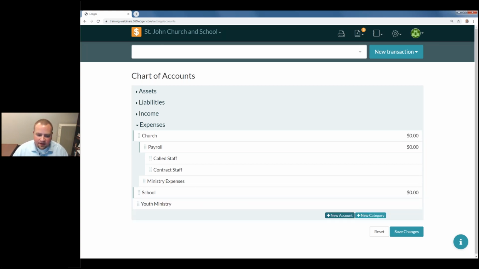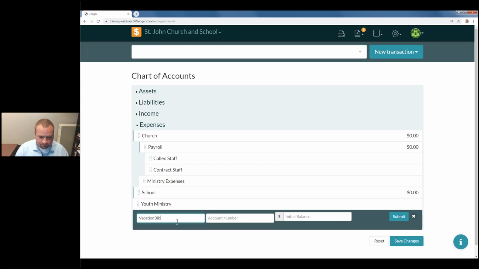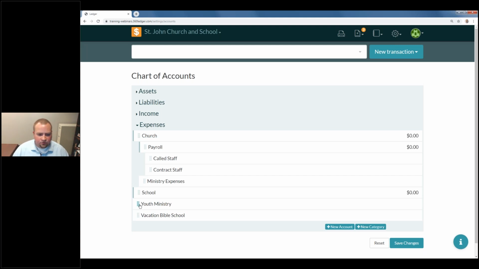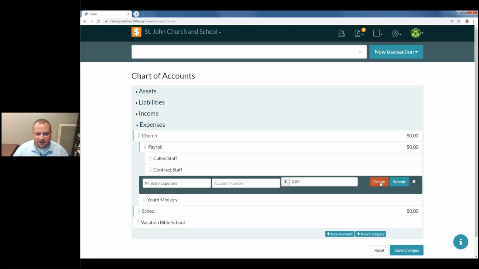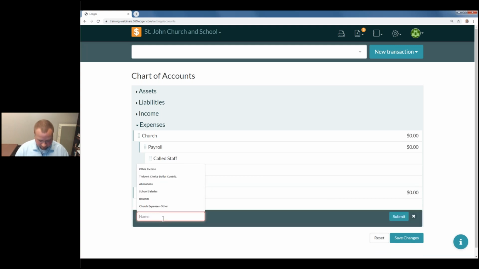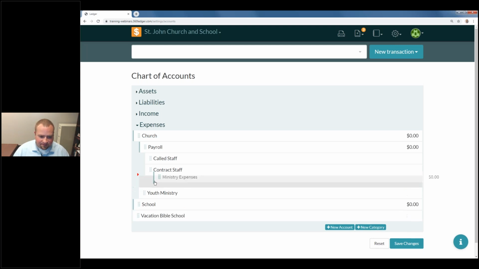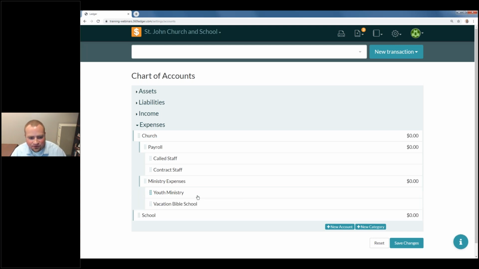And we put that on there. You might have vacation Bible school. So we'll drop those under ministry expenses. Oops. Oh, you know what? I put ministry expenses as an account. I meant to put that as a category. We'll just do that. And that's the fun part about setting up your chart of accounts, is that there's always this give and take of, you know, if we're starting this from scratch, maybe we could do it this way, and moving things around. That's why we made that drag and drop.